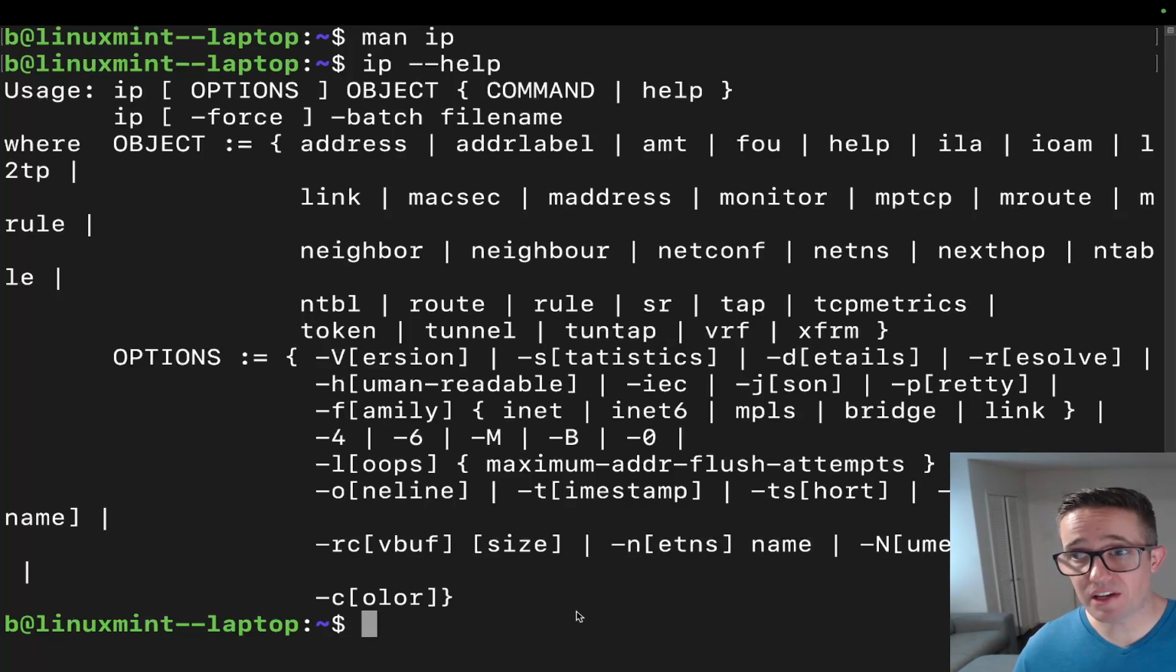The IP stack of commands is pretty, I don't want to say sophisticated, but you can do quite a bit with it. It's got a lot. It's a very robust command, so there's a lot that it's capable of. That's why it's usually better to go to the man page. All right, so let's move on to the next command.